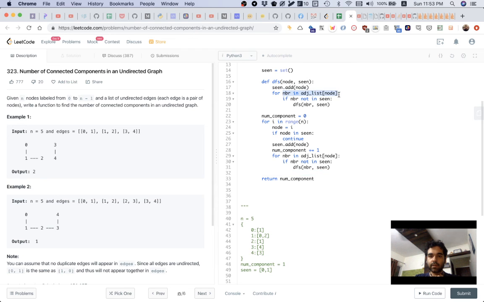Now 1 gets set, and 1's neighbors get checked, which are 0 and 2. 0 is already in seen, so that won't be picked up. 2 is not in seen, so we call DFS on 2 with seen. Now 2 comes up, 2 gets added into seen, and we go into 2's neighbors, which is 1. 1 is already in seen, nothing happens, it returns here. Once it returns, it goes to the next node. 1 gets chosen, it's in seen, we just continue. 2 gets chosen, 2 is also in seen, continue.